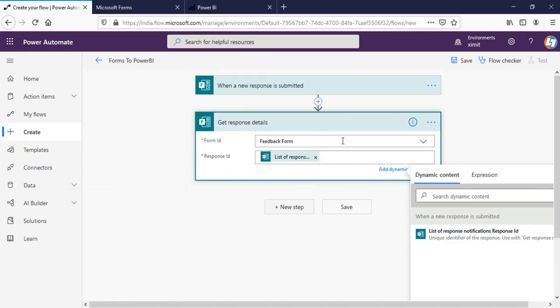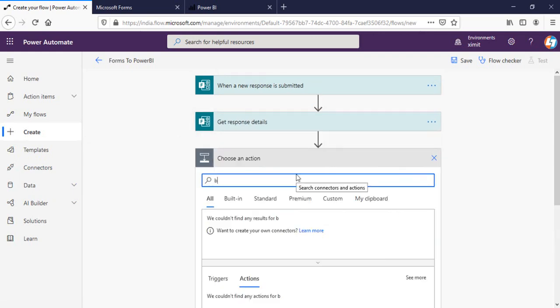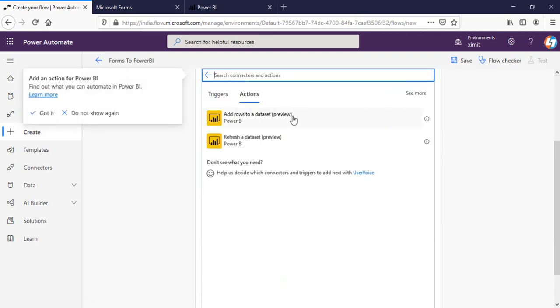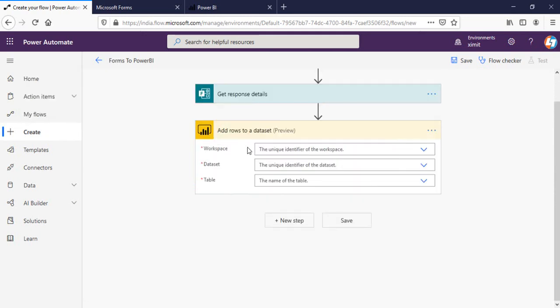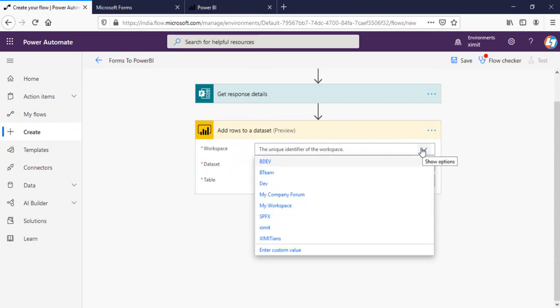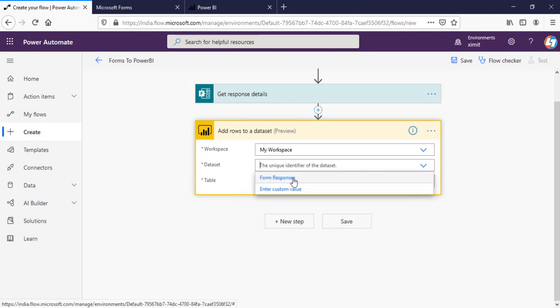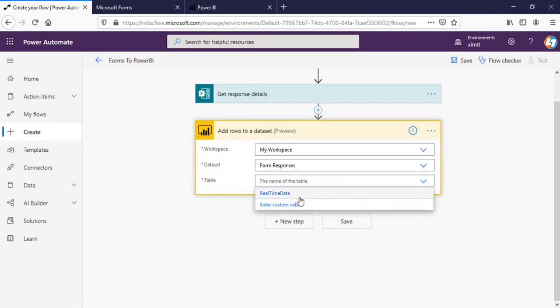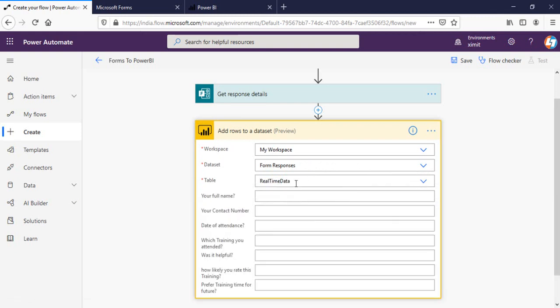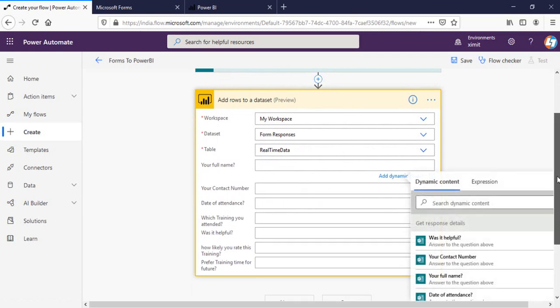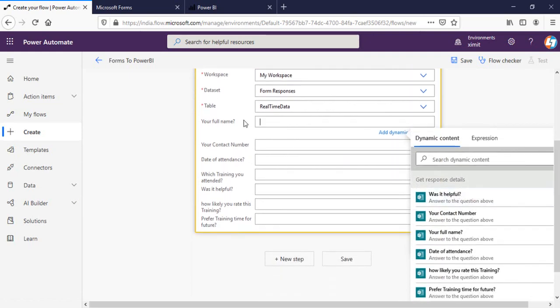Once that is done, next step, I'm going to say BI. You can select Power BI. There are two options. I have to select Add Row to Dataset. Click on this one. And now you have to select the workspace. As you know, my workspace name is My Workspace. And the dataset name I have created is Form Responses. And the table name for me is Real Time Data, which I have not created, so it is automatically created. And now you have to map all these column names with their form responses.